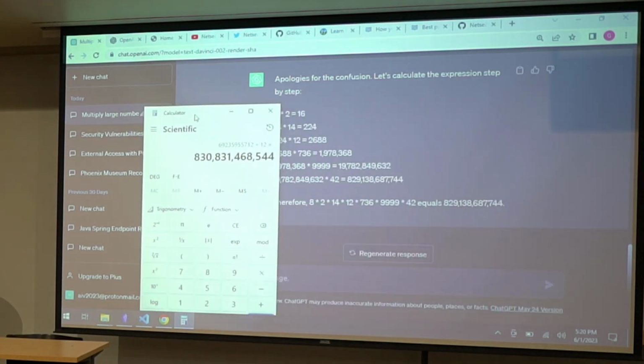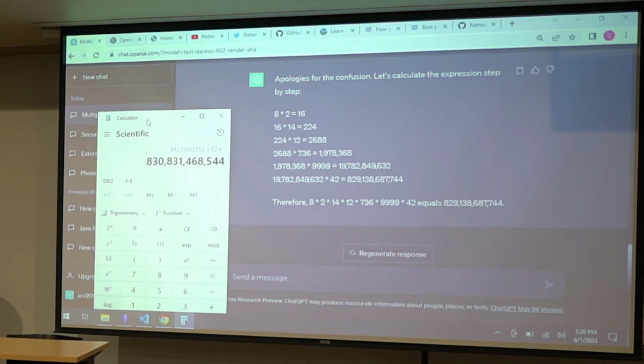Closer. Yeah, it's getting closer, but it's still messing up somewhere. I'm not quite sure why. Let's try 8 times 2. I'm just curious. But it is interesting. We finally made a computer that can't do math. 14. Yeah, right. Progress? 12.